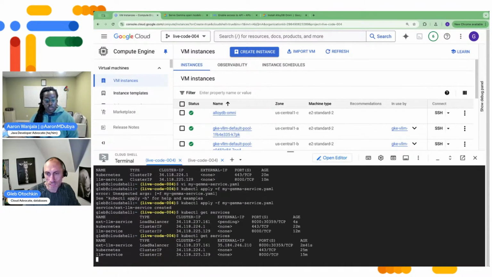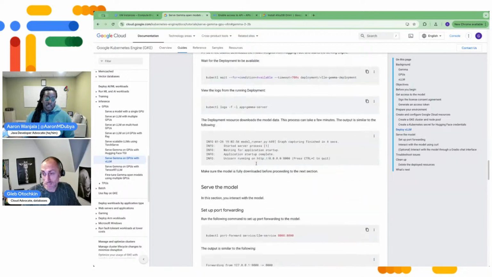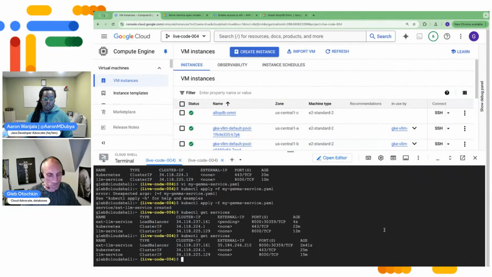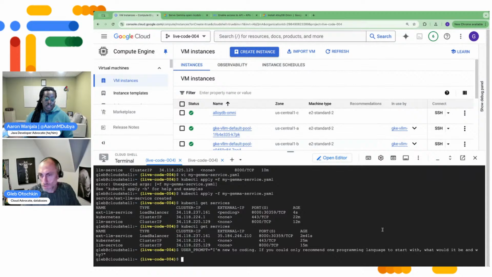Oh, we have it. Perfect. We have our external IP. And how we can test it is actually in the documentation as well. So it is user prompt equals. It is not a really interesting prompt, but that's all right. It will work. The user prompt is: I'm new to coding. If you could only recommend one programming language to start with, what would it be and why?